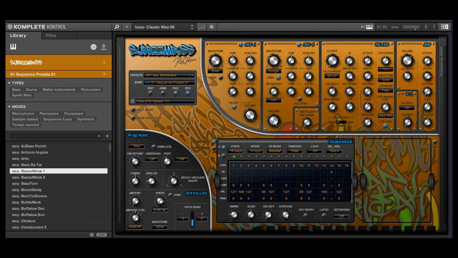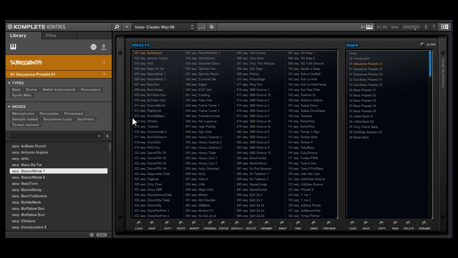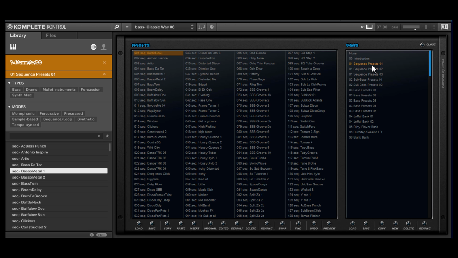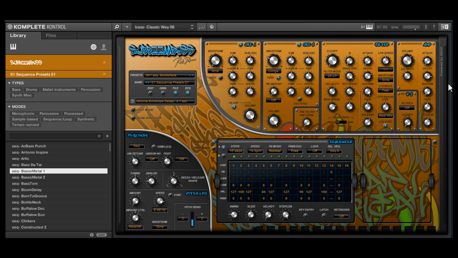If you don't use Complete Control or Machine, you can also click on the bank manager. There we have all the presets of SubBoomBass, and you will also find the banks with the presets which are using the sequencer. Let's dive into more detail now.